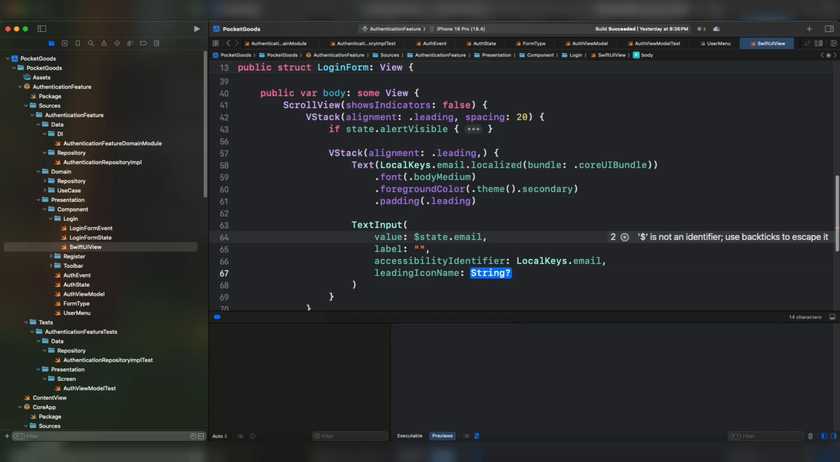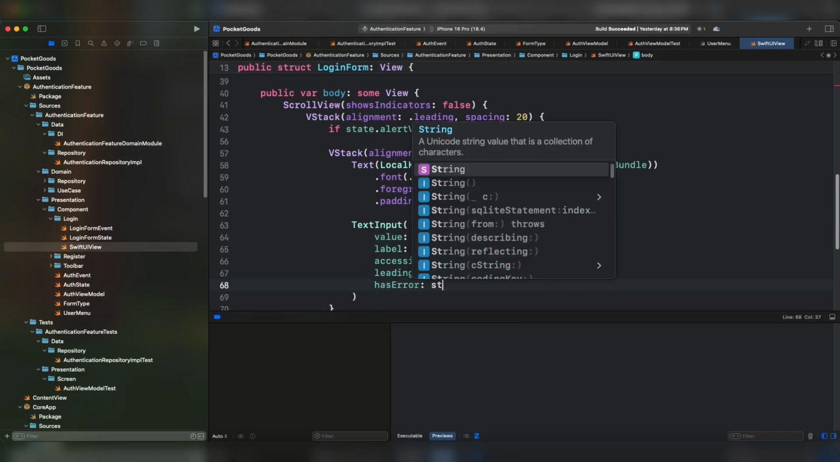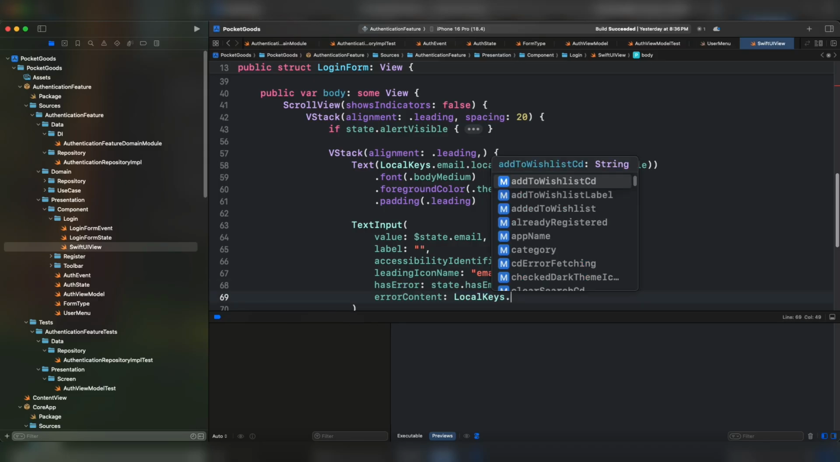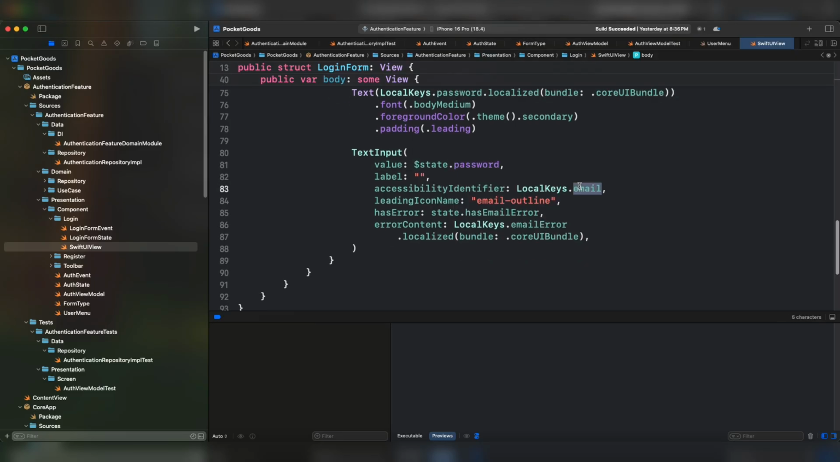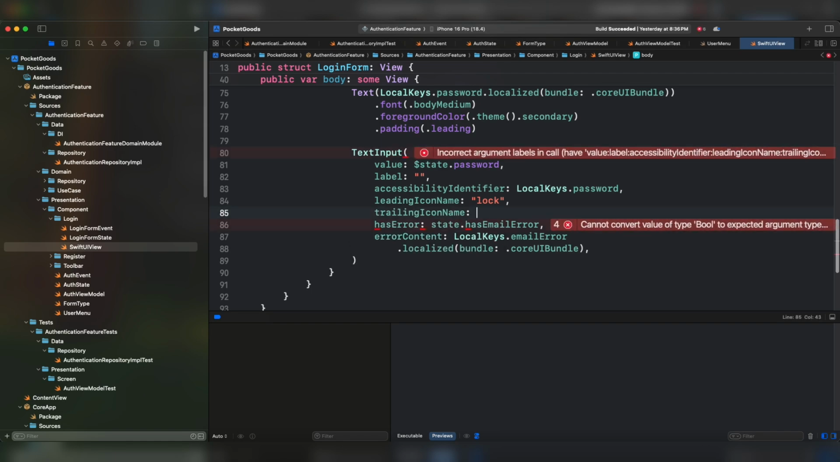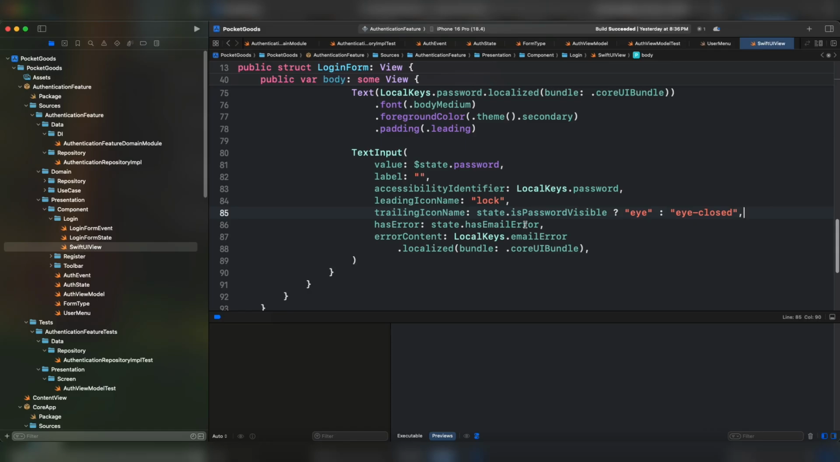For the leading icon name, it's going to be email outline, I guess. For the has error, it's going to be from the state, an email error, and we have to provide the localized value. Likewise, for the password, instead of email password, here it should be password. For the accessibility identifier, password, the name of the icon, it's lock, and we have to provide here the trailing icon name. Now, if it is visible, we should use I, otherwise, let's provide here the icon colors, secondary.